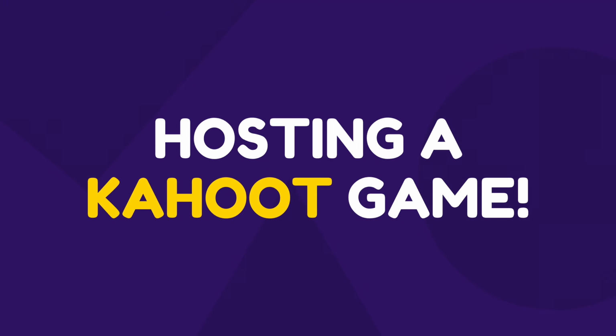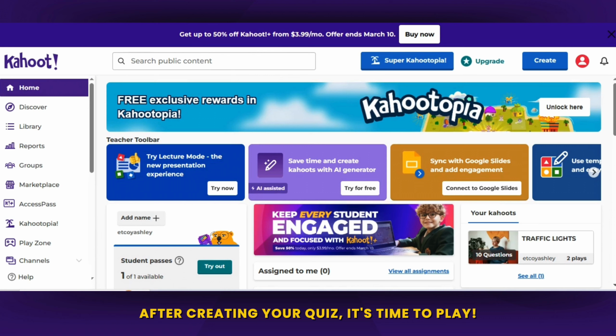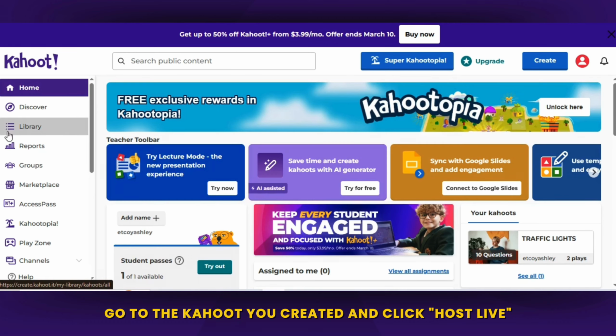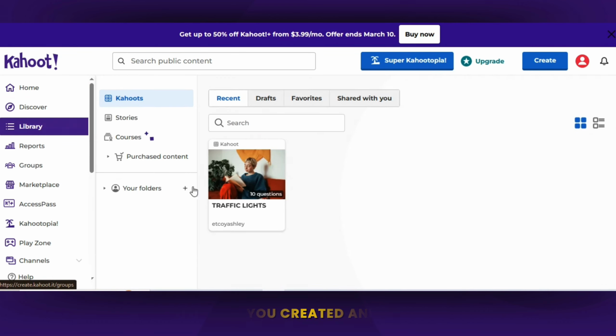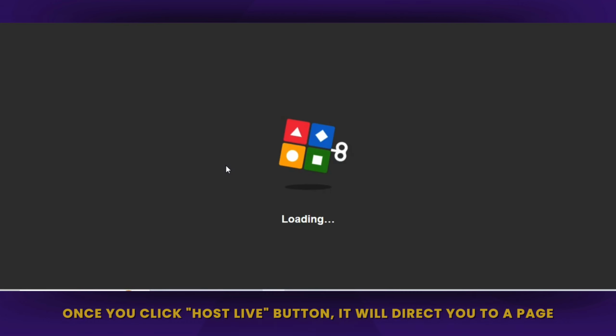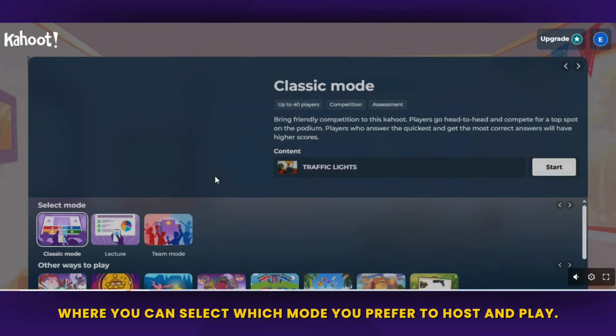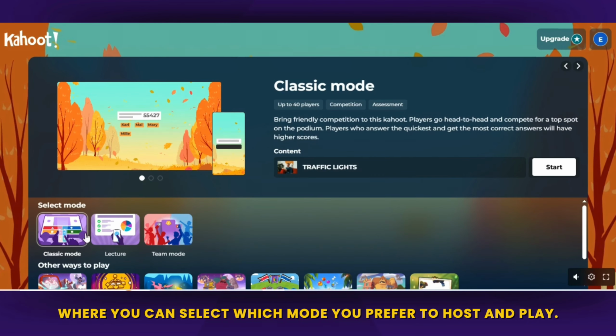Now, let's move on to hosting a live Kahoot session. After creating your quiz, it's time to play! Here's how to host a game. Go to the Kahoot you created and click Host Live. Once you click the Host Live button, it will direct you to a page where you can select which mode you prefer to host and play.